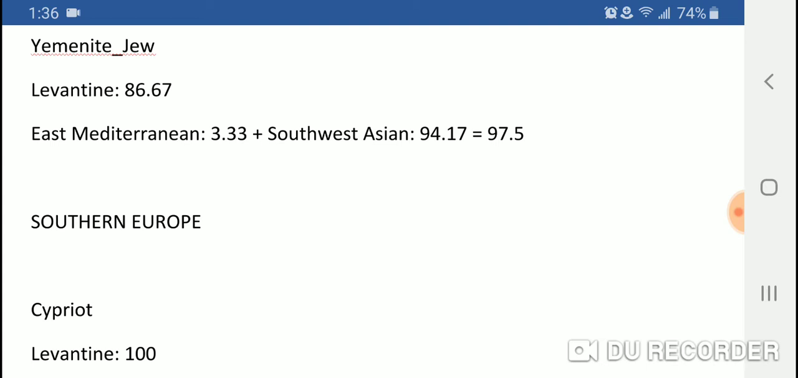That's a really high Levantine. It's much higher than I thought it would be for Yemenite Jew. East Mediterranean, but then there's barely any East Mediterranean. But if you're talking about Cyprus as being the reference population for East Mediterranean, that makes more sense. And then plus Southwest Asian, which I believe Bedouin is the reference population, 94.17, 97.5.